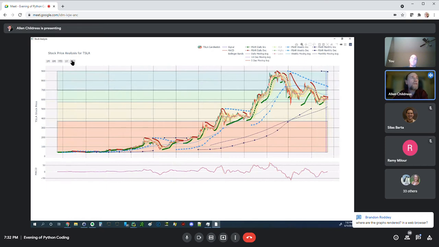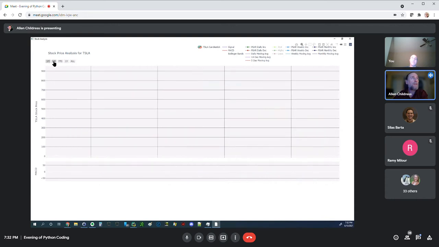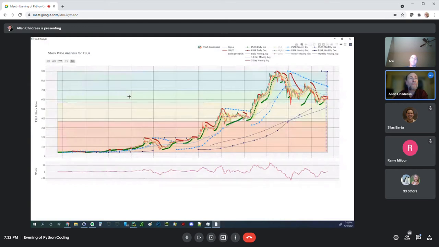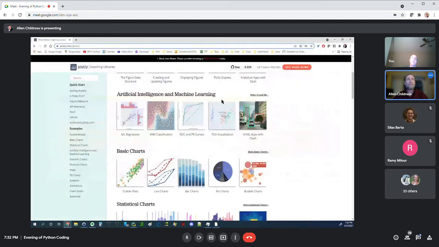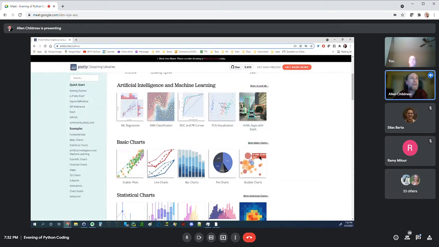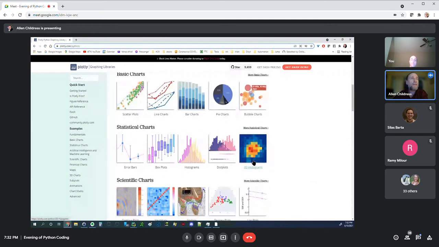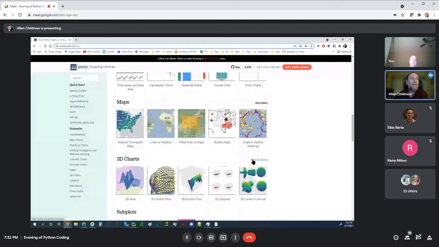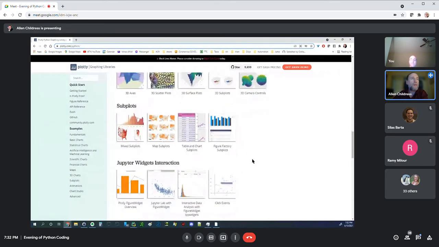I defined various buttons that I passed into the figure so that I can zoom in to 6 month, year to date, 1 year, etc., or back to all. And so, you know, it's really powerful. And to go back to their webpage, you've even got your AI machine learning, drawing rectangles, using Dash. You can do scatter plots. Basically anything that you can think of, they've already done it, and then all you need to do is take your data and plug it in.